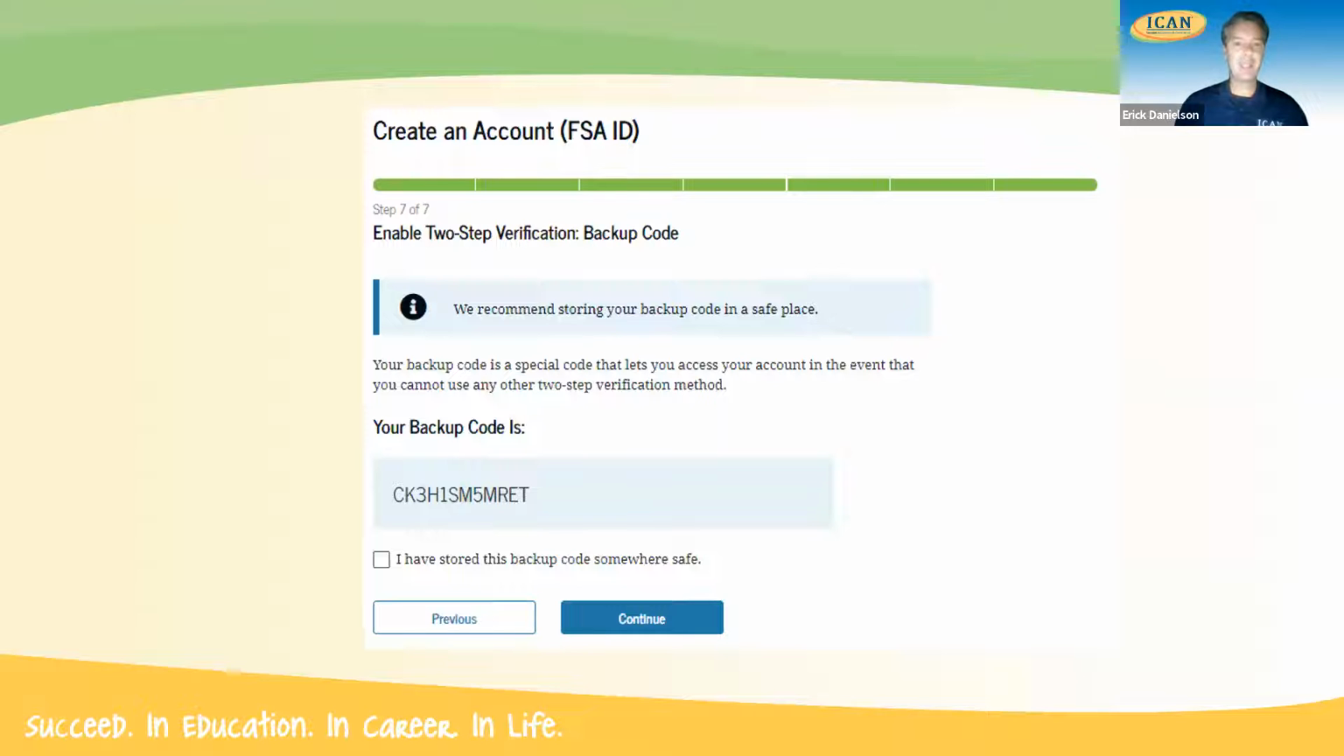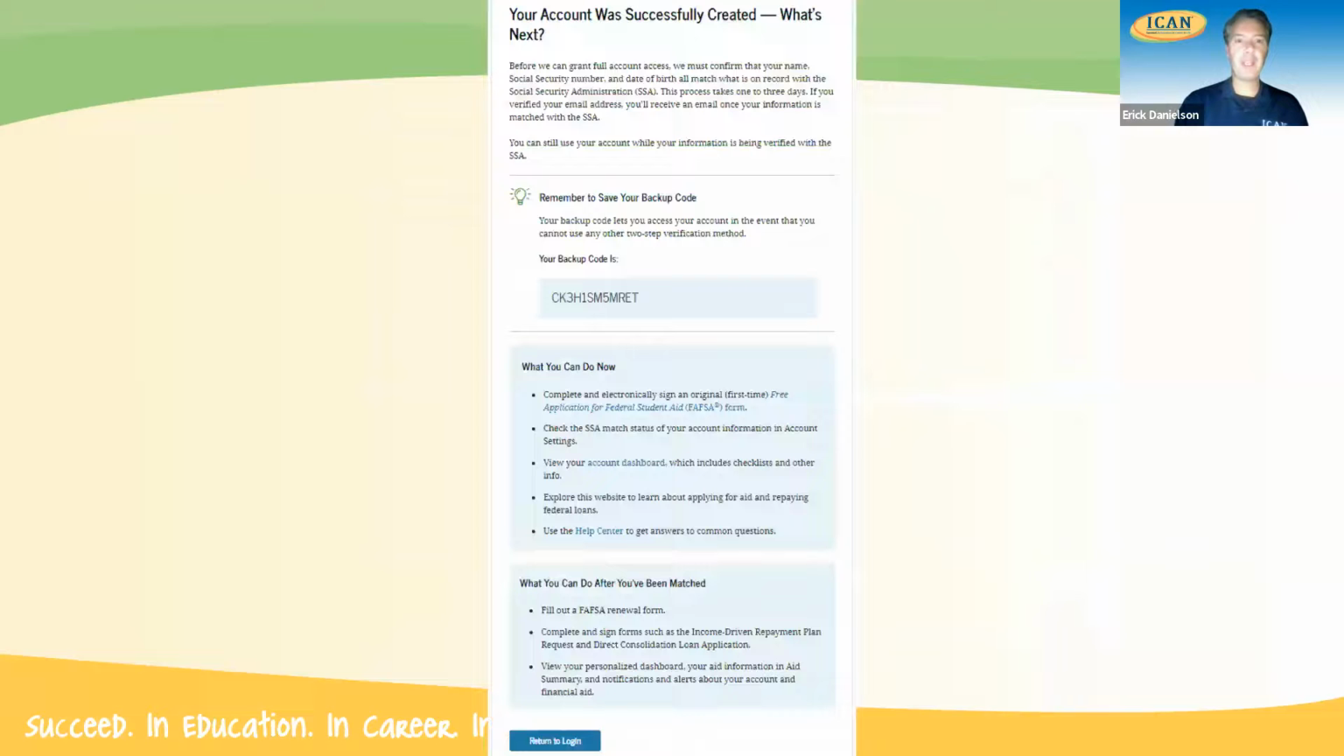So it'll be the last line of defense to try to get things back up and going before you have to actually call Federal Student Aid and see if you can get it going again. Once you do take the picture and write it down, I would suggest both, then you click on, I have stored this backup code somewhere safe, hit continue, and now you're ready to use the FSA ID. But now it's going to need to be verified first before jumping into the form, and that should again take 3 to 7 days.